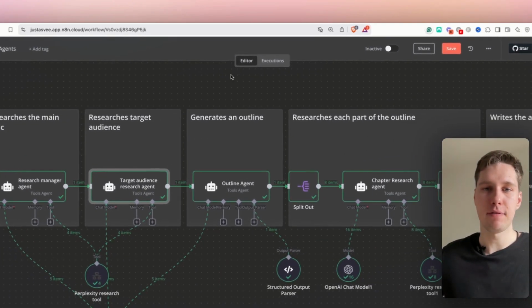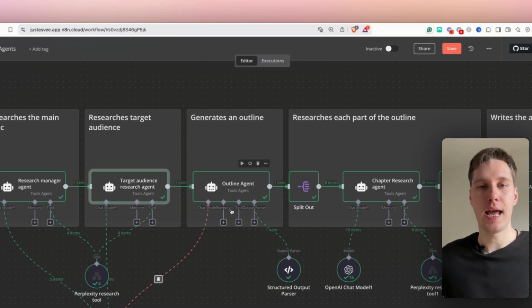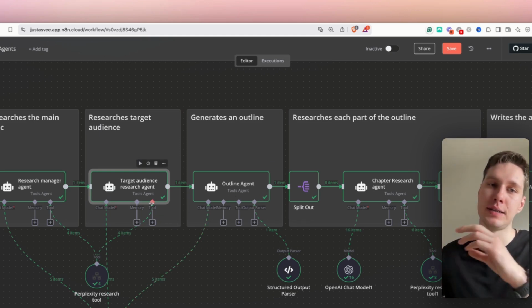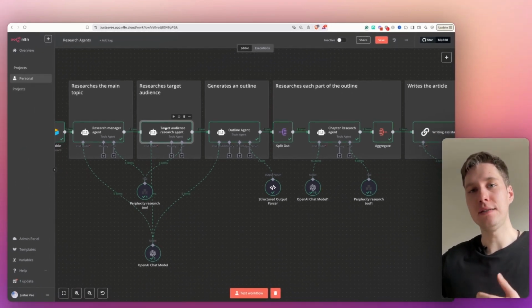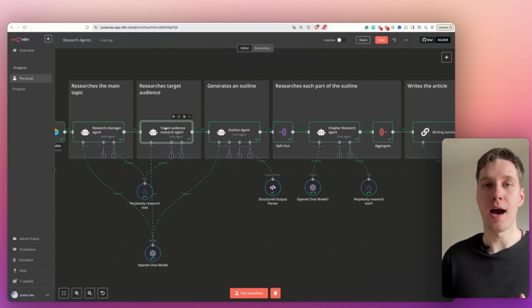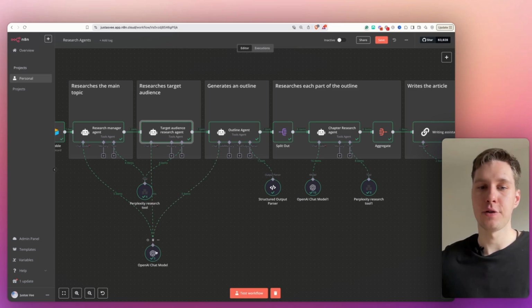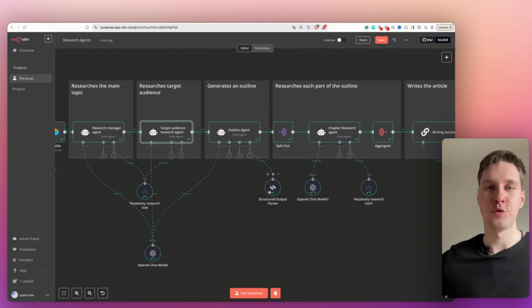The next thing we have is an outline agent, and the outline agent doesn't have the research tool because it already has the research from the manager and the research about the target audience. All it needs to do is come up with an outline or chapters that are going to fit our article. Again, it's connected to the same OpenAI chat model, but it has a structured output parser connected to it because I want the agent to provide a particular output, which later on is going to allow us to do research for each chapter separately.